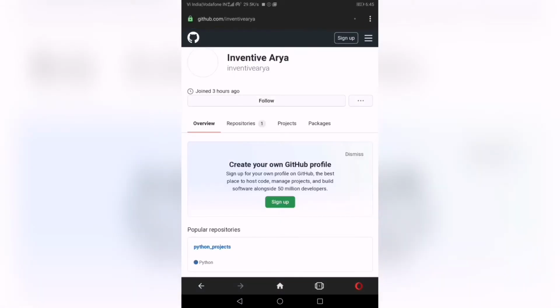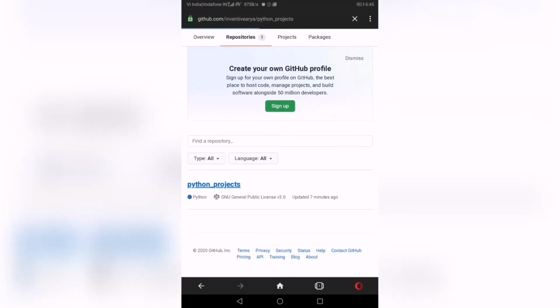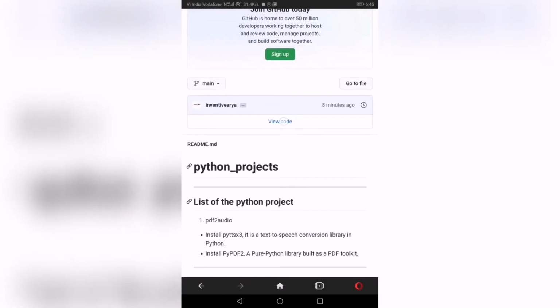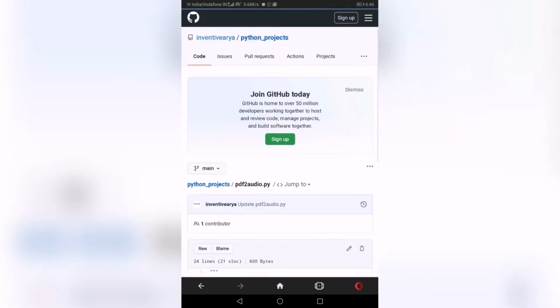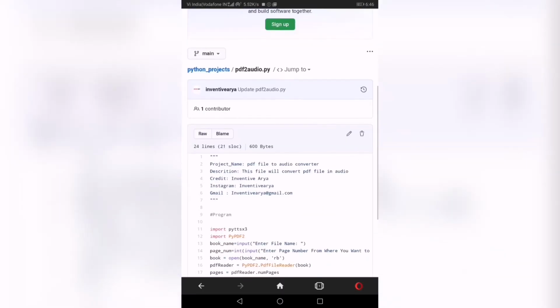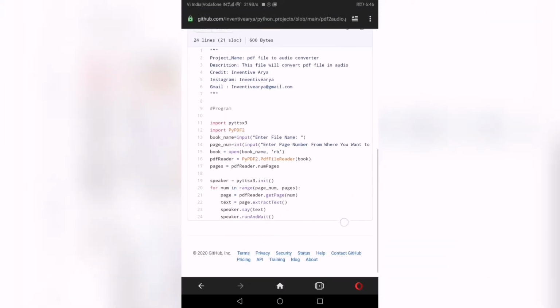Click on repository, click on Python project, and click on view code. You can see pdf2audio.py. Just click on it and you will see the code.